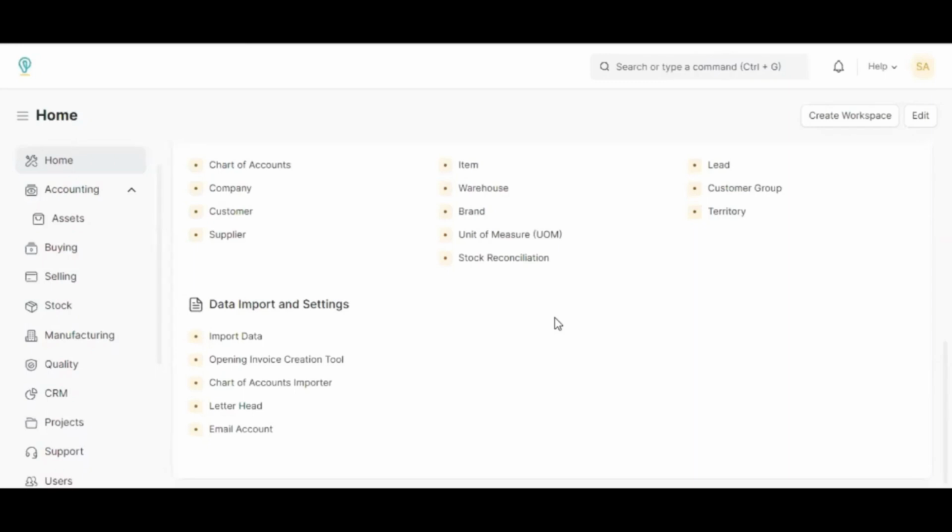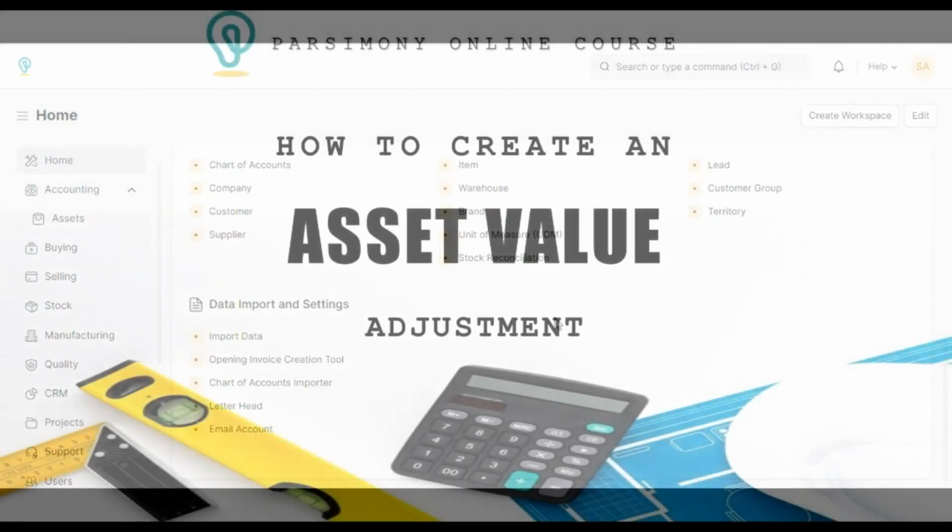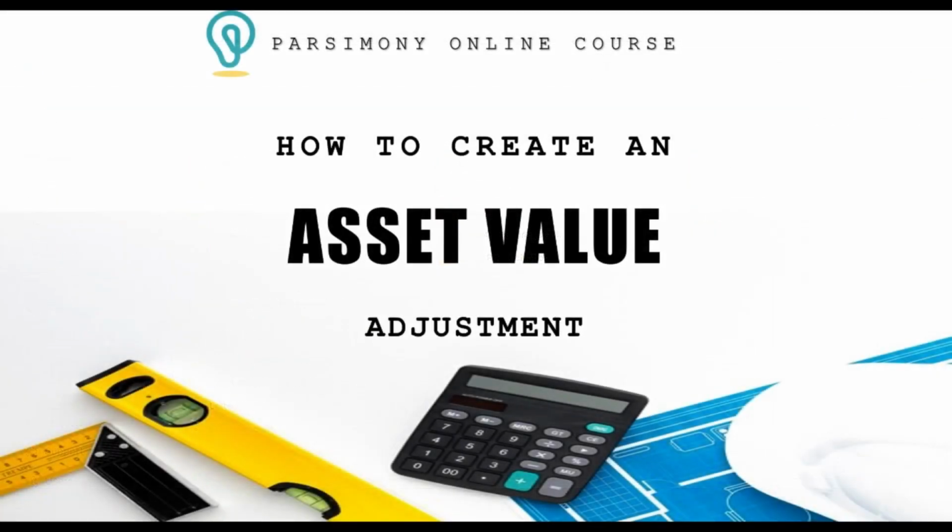In this tutorial, we'll explore the Asset Value Adjustment feature in the Assets Maintenance module. By the end, you'll have a clear understanding of how to adjust the value of your assets using Parsimony.